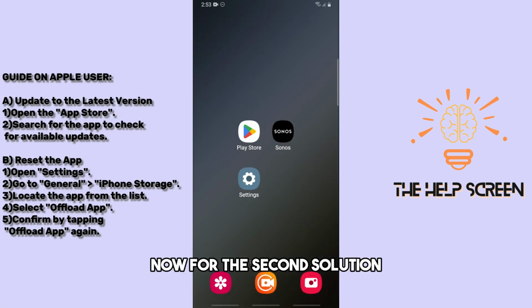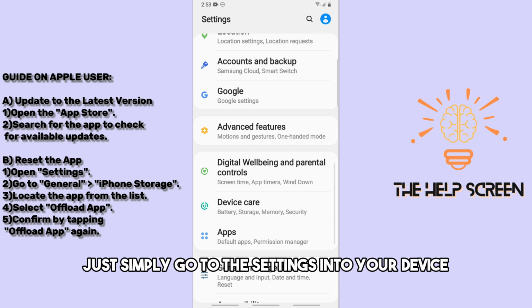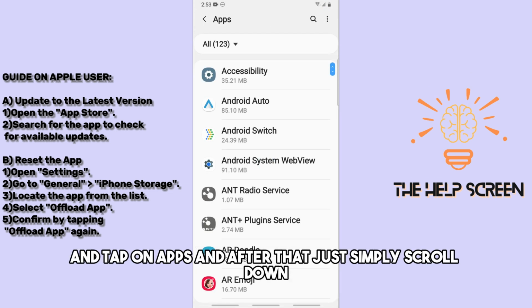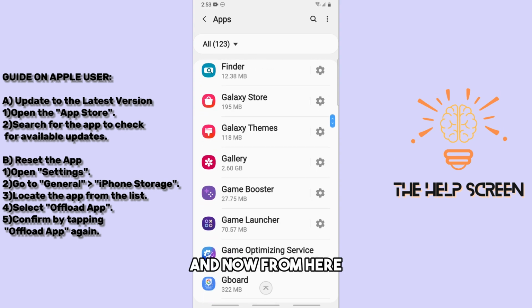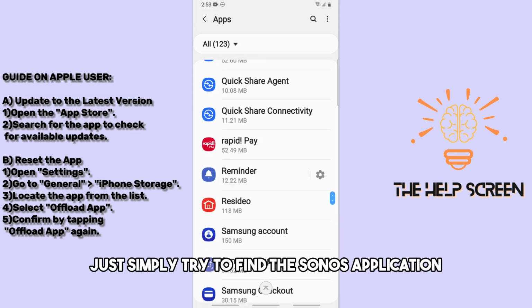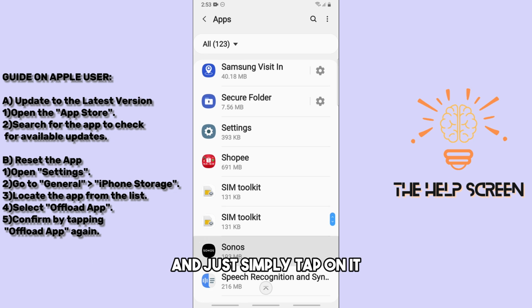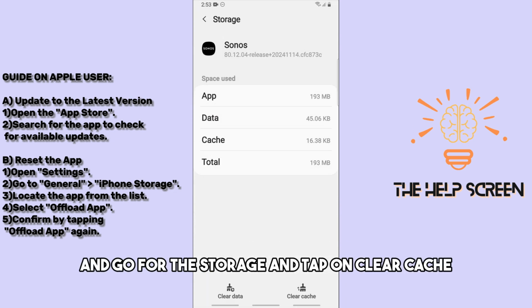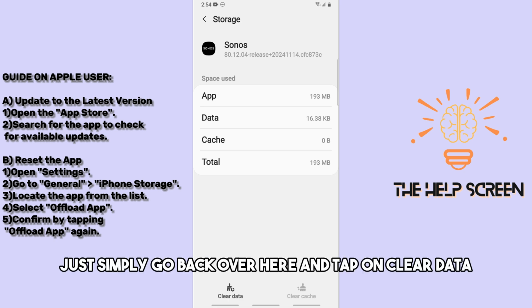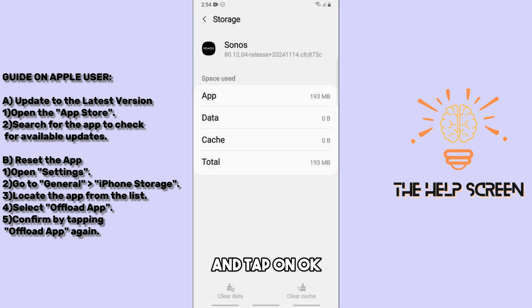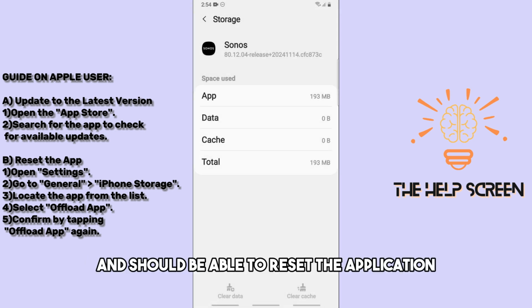Now, for the second solution, go to the settings on your device and tap on apps. After that, scroll down. And now from here, try to find the Sonos application, tap on it, go to storage and tap on clear cache, and you should be able to fix it. But if it still doesn't, go back over here, tap on clear data and tap on OK, and you should be able to reset the application.